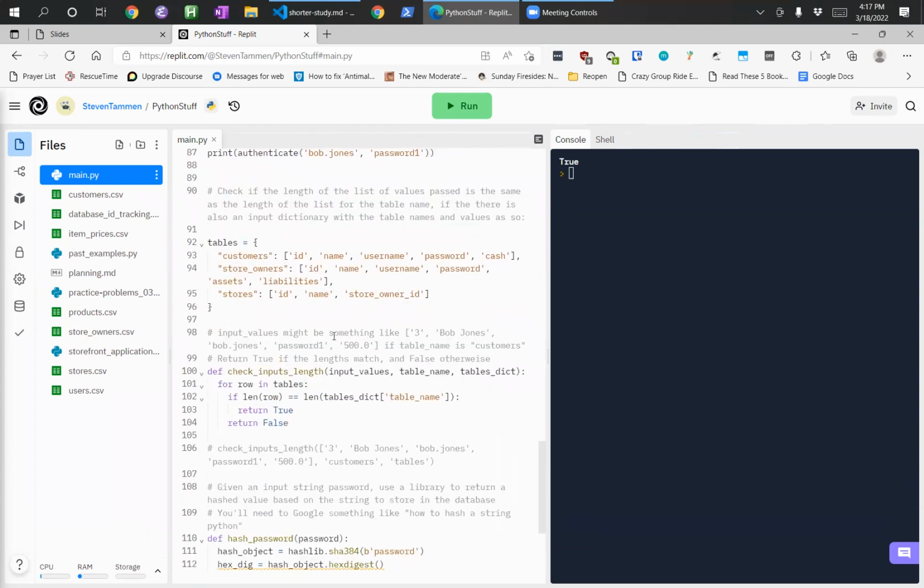All right, so let's look at this one now. Check if the length of values passed in is the same as the length of the list for the table name. Also, given that we have this input dictionary here, right? So I bombed this one. I don't know. I couldn't figure it out. Everything I tried pretty much failed.